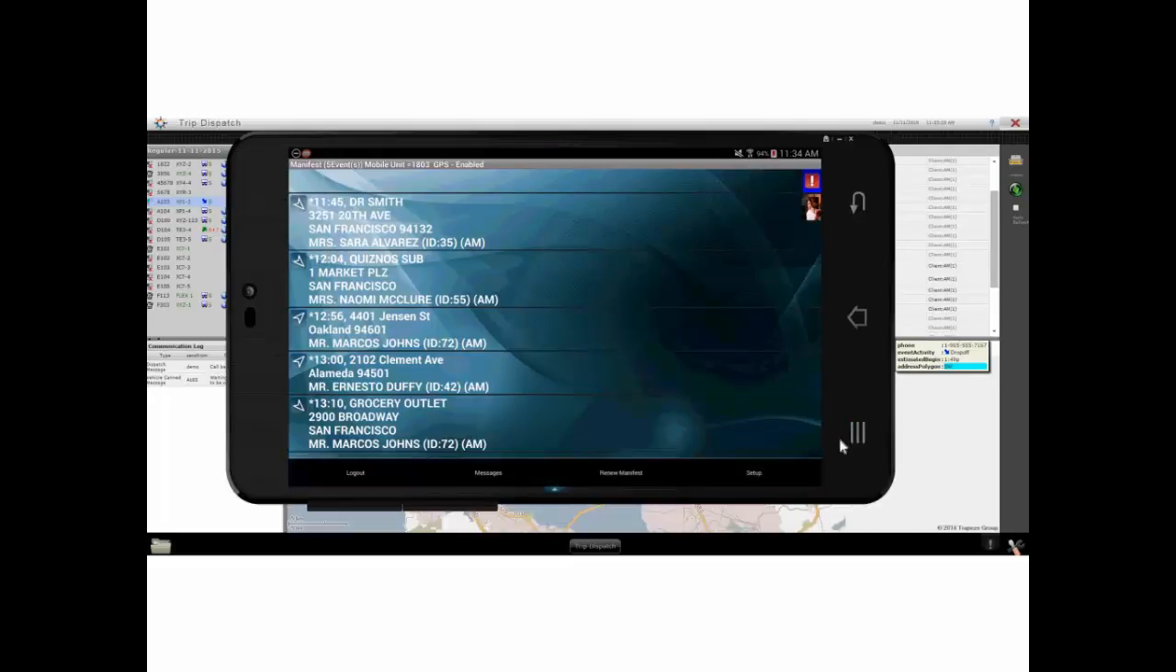And then this is the menu button down here. So you can see on the bottom of the screen, it actually will pop up the menu, and this is where you can log out. This is where you can go into your message center. This is where you can go in to renew your manifest.